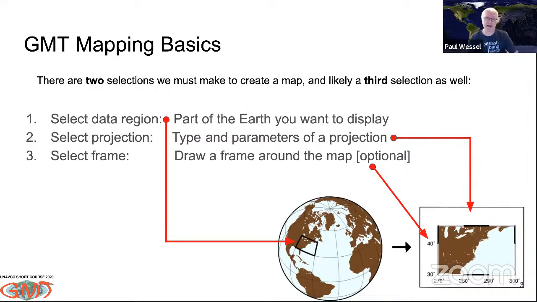There are some basics that I have to lecture on a little bit about GMT. GMT can make maps, and it can also process data. We're going to mostly focus on making maps in this workshop. For any map, there are at least two selections that you have to make, and probably a third one. The first one is you have to specify a data region. For maps, this means the part of the Earth that you want to display. For data sets, this just means the domain, the range of X and Y values. You have to specify that to GMT.